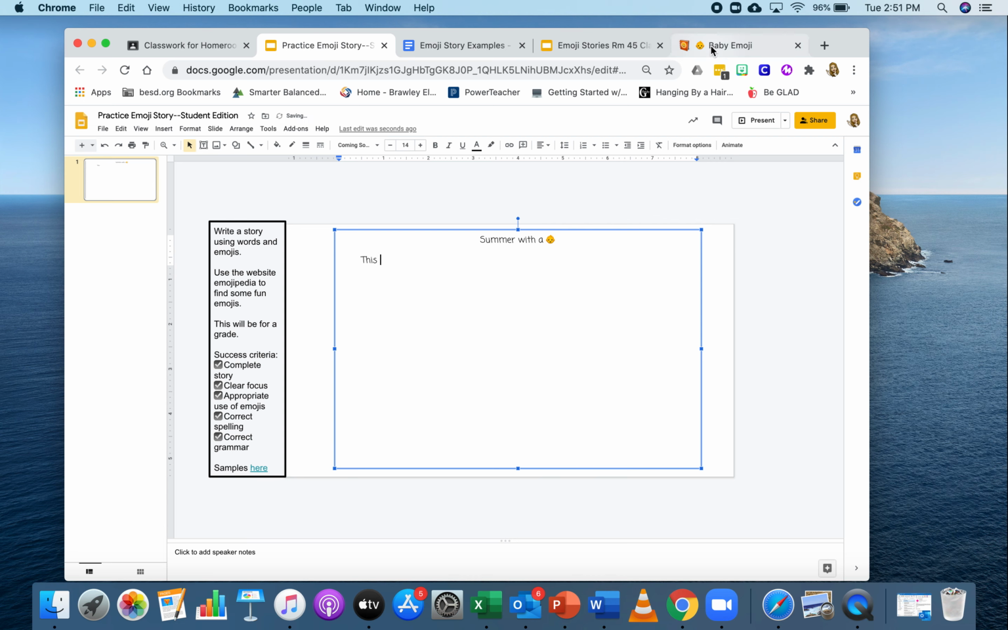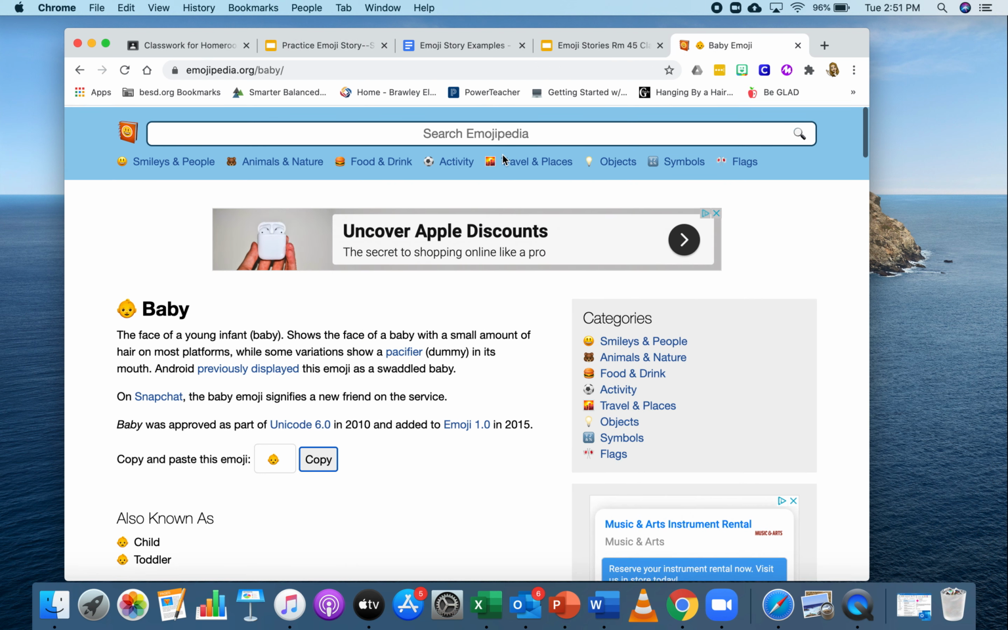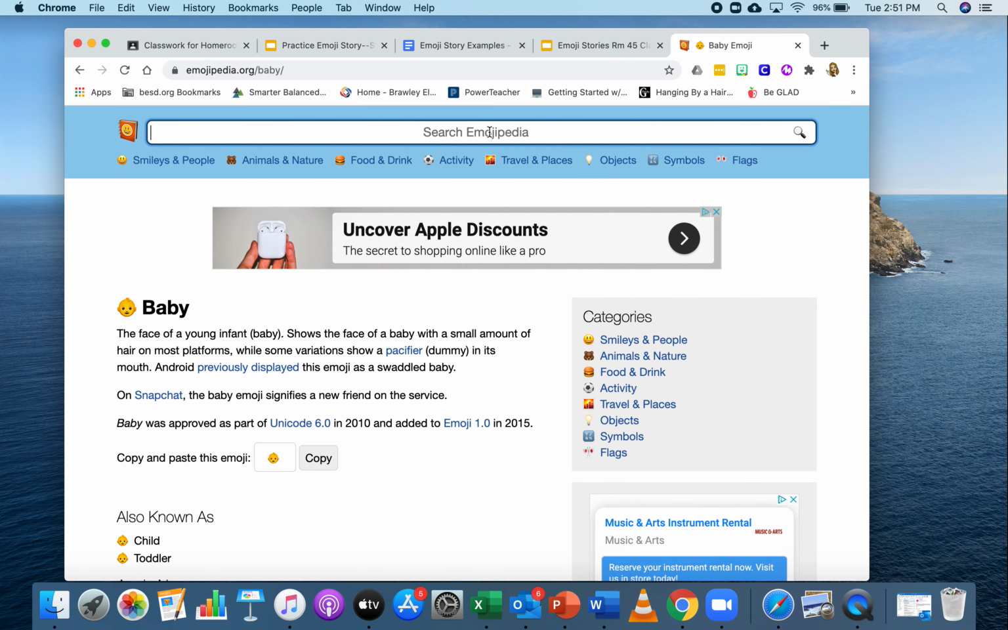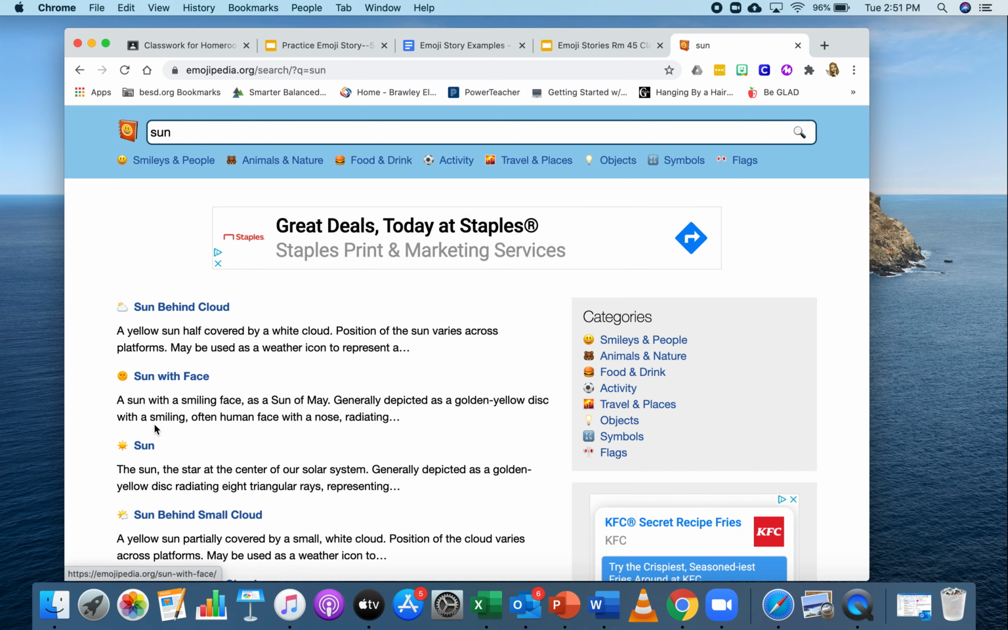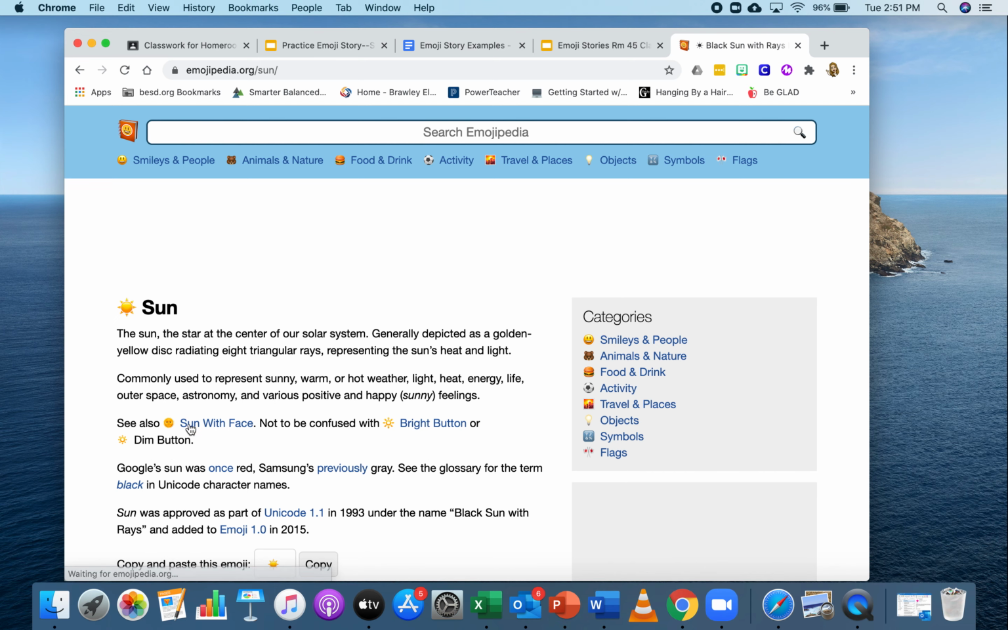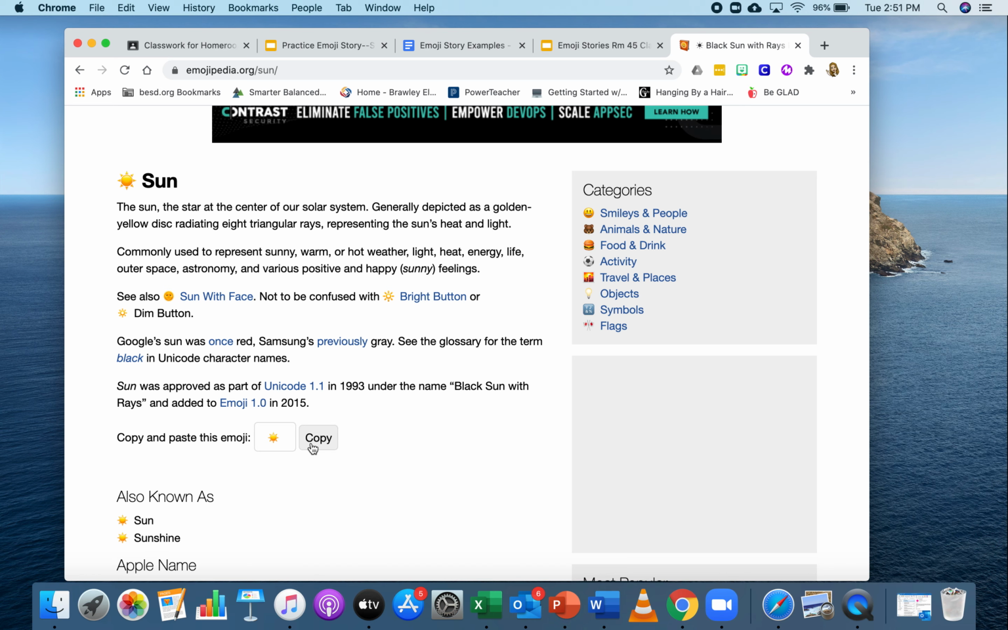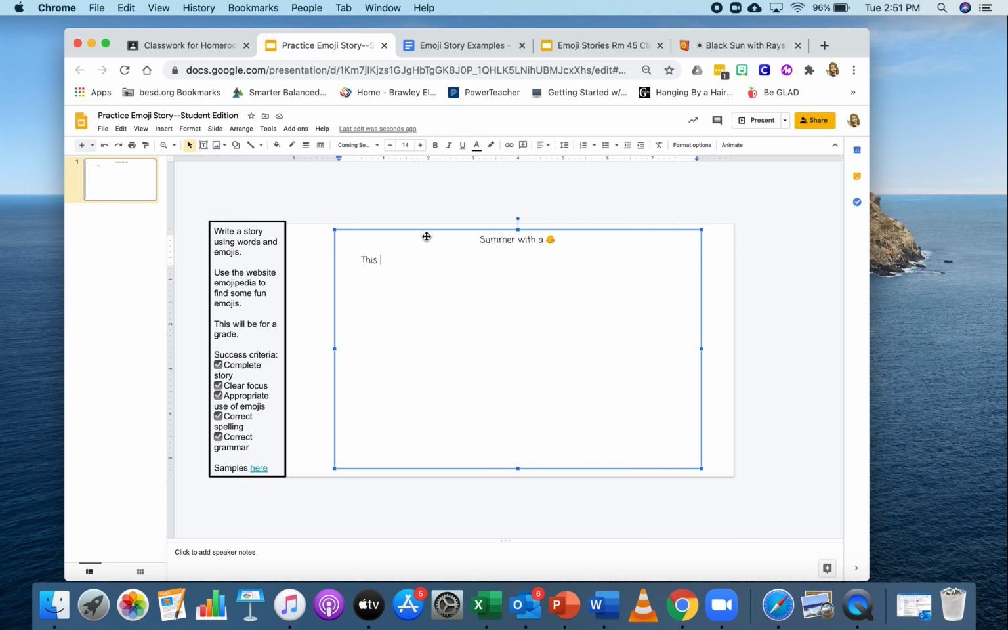And actually instead of summer, I'm going to go back to Emojipedia. I liked how another person put the sun, so I'm going to type in sun. Oh, I like this one without the face, so I'm going to click on it, click the word copy, and I'm going to go back to my story, and I'm going to right click, paste. This summer, I had a baby. Her name is Jolie May.